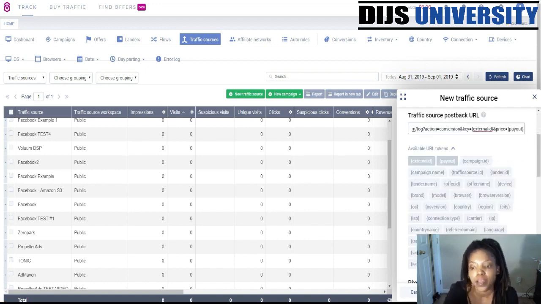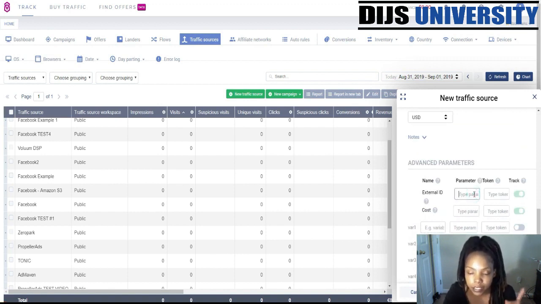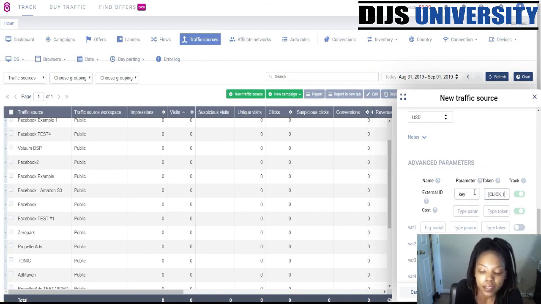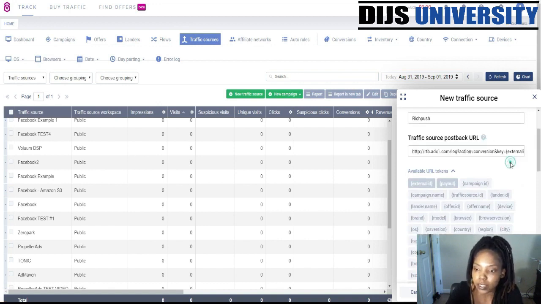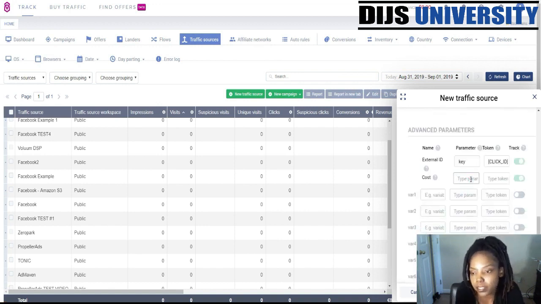Now down here we have the advanced parameters. Like I said, the external ID is responsible for the click ID. We need to enter the parameter and the token for that for the traffic source. And we can get that from the postback URL. It was key, and then in brackets, capitalized, click underscore ID. And then I think price, right? Yeah, price equals payout in the URL. So then price equals revenue in USD.